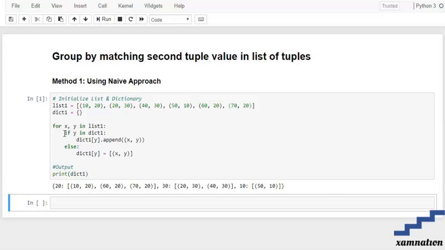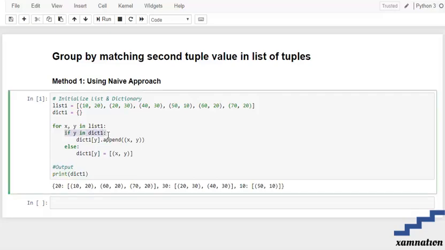In the if condition, we are stating that if the y key is already present in the dictionary, then we are just going to store the value of our tuple in the list directly having the key y. Else, we are going to create a key y and then we are going to store the value.